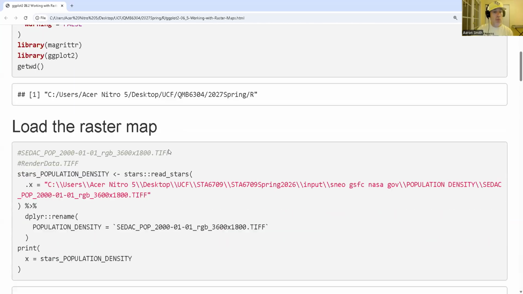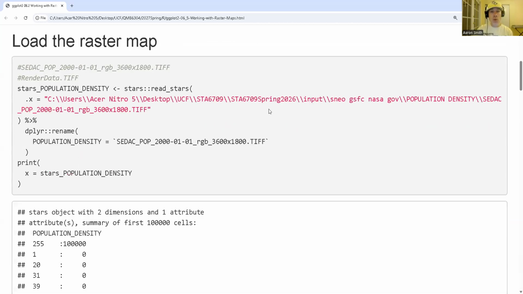All right, so here I'm going to load the data. I got this file from NASA, from their publicly facing website. I'm going to use the stars package, read_stars, to pull in the data. Now, there are multiple versions of this file on the website. There is a smaller one that's quick and easy to use, and then there is one that is very, very large and takes a long time to plot.